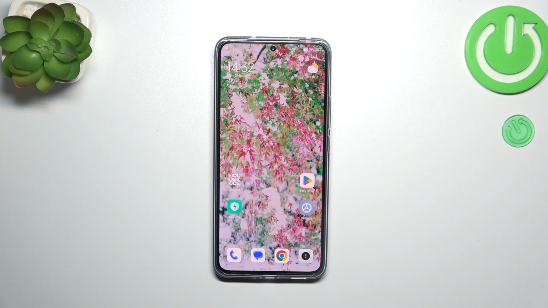Hi everyone, in front of me I've got XIAOMI 13T and let me share with you how to reset camera settings on this device.